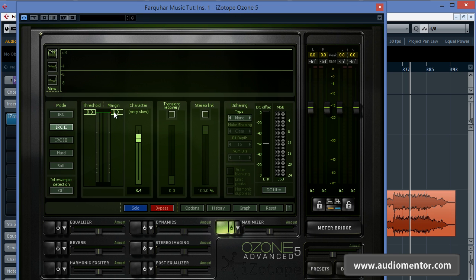So basically we have margin and threshold. Now margin is something like a ceiling in compressors and limiters, where nothing gets above 0.1. So when I'm actually maximizing, I like to put it about -0.1 just to be sure. And the threshold is something like a compressor, whereby when I push it down, I'm compressing the music piece more and more and more.